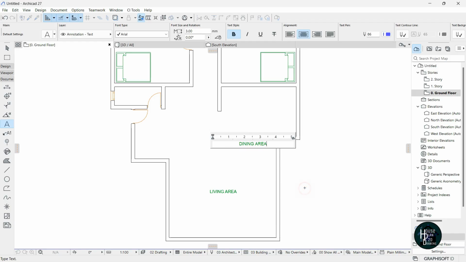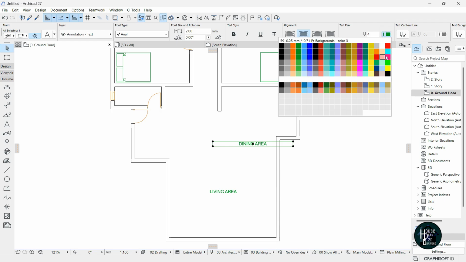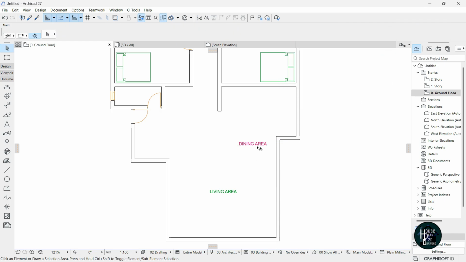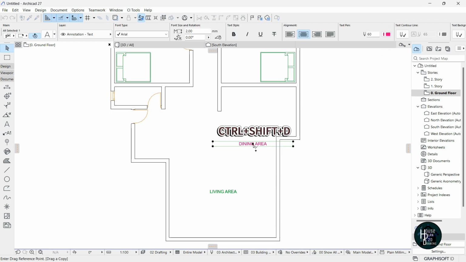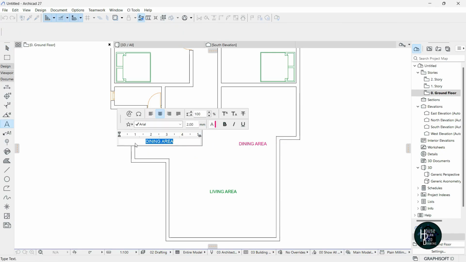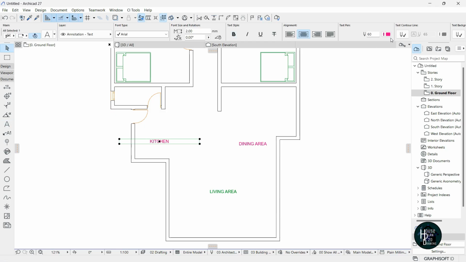Okay, click outside the box. You can start to change this color to be another color, maybe something like this. Click this again, press Ctrl Shift D, click this edge, move it to this side, double click on this. Right, I like this, and change it to be the kitchen. Click outside the box, let's change the color to be something like this.